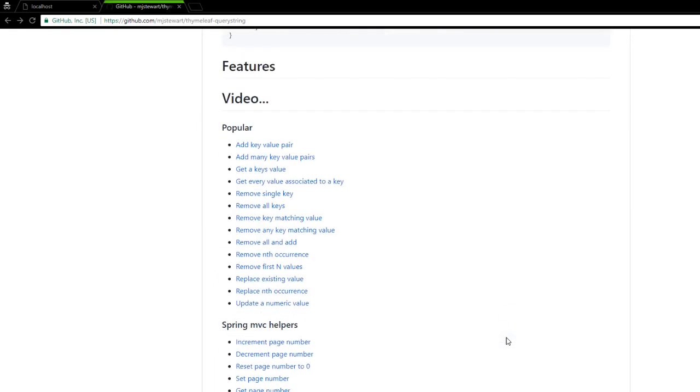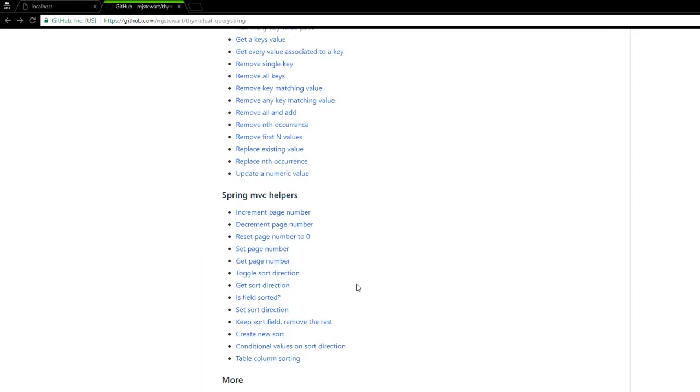So this page is a work in progress, but basically the whole idea for this module is to provide lots of utility methods that will just make your life easier with dealing with query strings rather than having to do it within the template code itself. So for example, we can add new key value pairs to the query string, we can retrieve a key's value, remove, replace and update, things like that are all available.